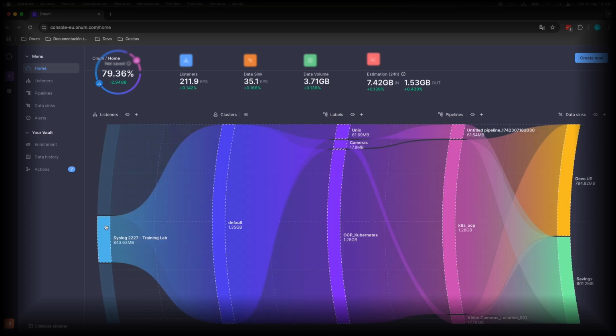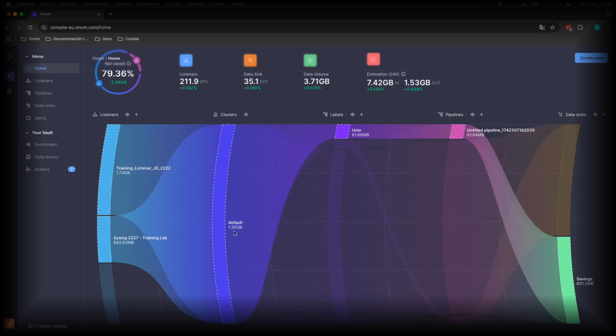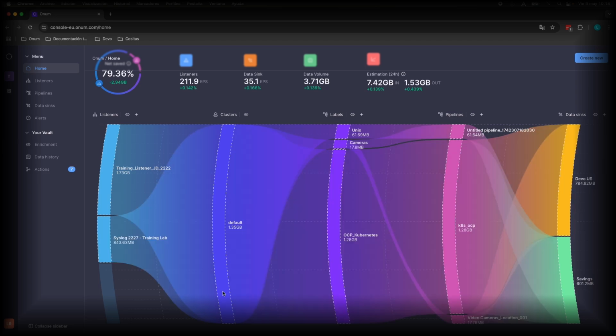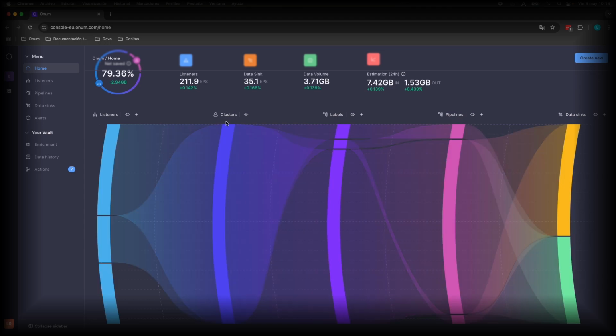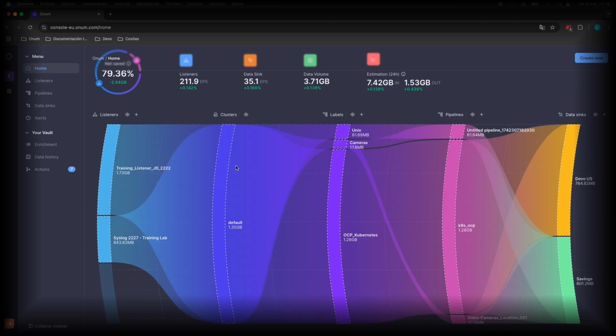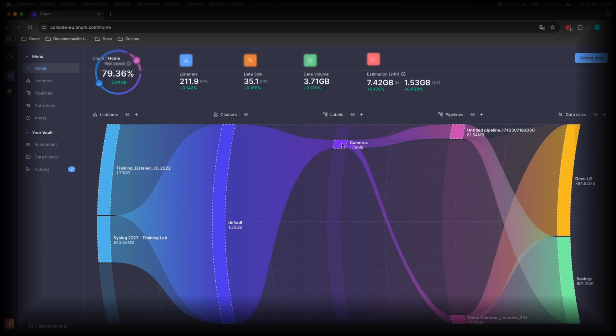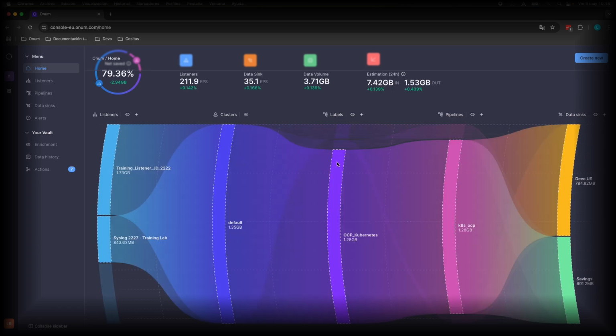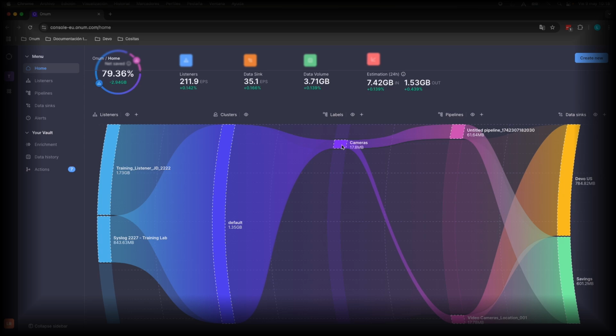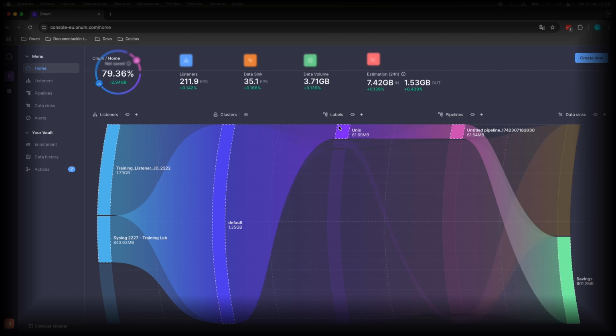In this case, we can see how the data is distributed among the deployed clusters. Here there is only one deployed cluster, so all the data flows through it. However, these listeners have different labels. One for Unix, one for cameras, and one for OCP Kubernetes. As you can see, the OCP Kubernetes label has the most events and the most data being processed, but we can view the distribution for each.